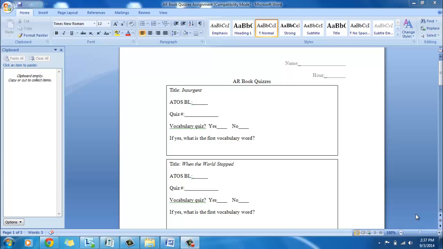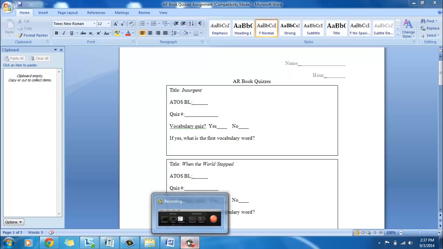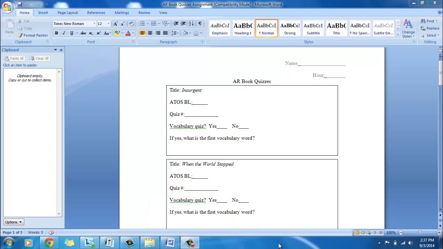So for your assignment today, we are giving you a packet of examples of books. The titles are given to you, and you're going to go through and find the book level, the quiz number, whether or not it has a vocabulary quiz, and if it does, I want you to only write the first vocabulary word. You only have enough space for that. Don't worry about the definition, just write down the word. So what if it doesn't have a vocabulary quiz, Miss Watson? Then you check the little space that says no, and you just skip the bottom part.